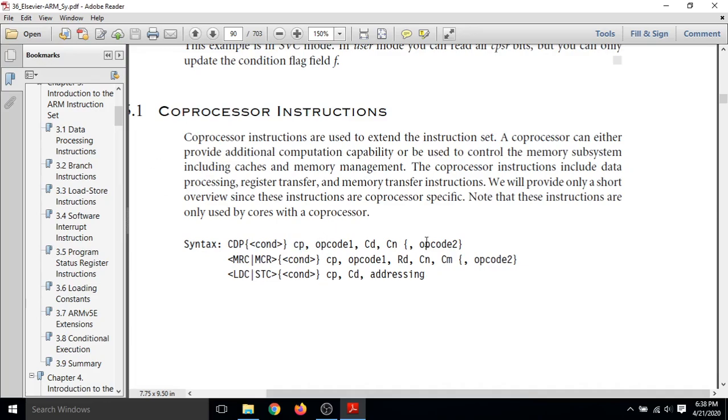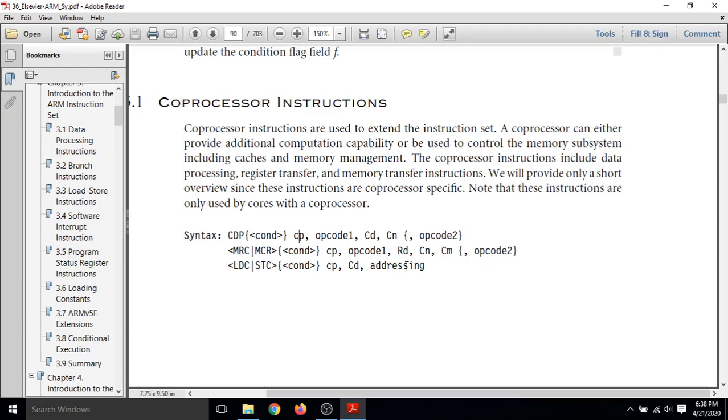Likewise, we have opcode 1 and opcode 2, which specify which coprocessor operation is to be performed. As we know, there are around 16 coprocessors, so it specifies which operation has to be done according to the coprocessor that has been used here. Likewise, in the conventional instruction method, in a regular ARM processor, we have a destination and then two sources. Similarly, we have a destination, which is CD. This C represents that it is a coprocessor. So this is the destination, and this is one of the source registers.